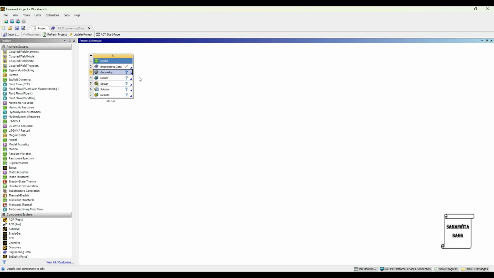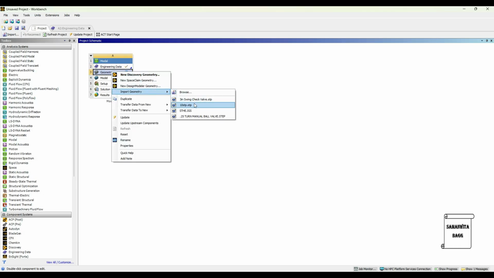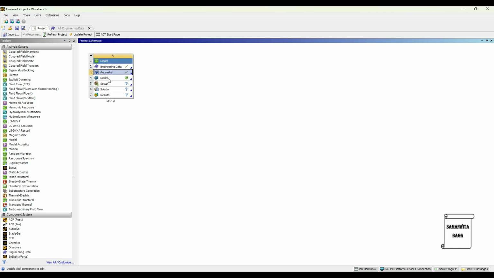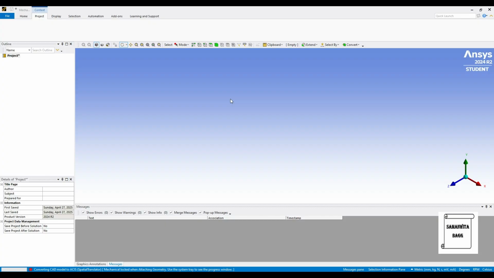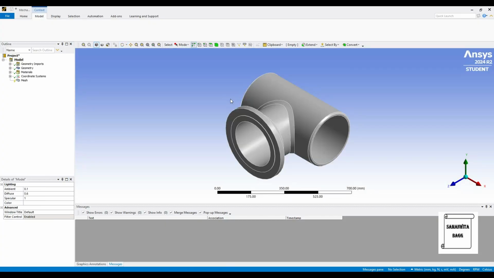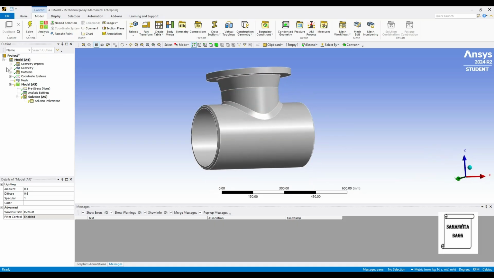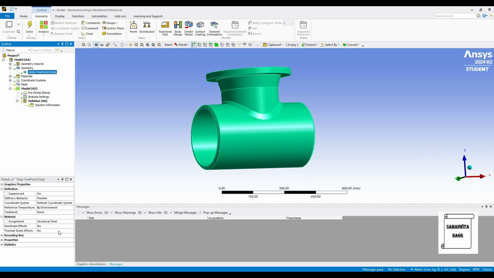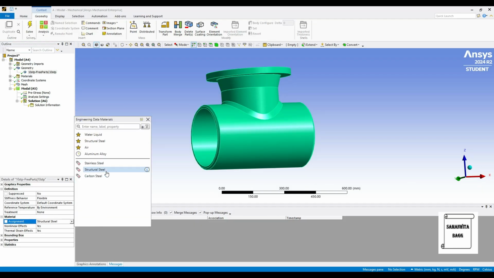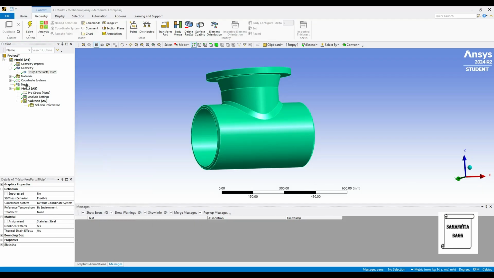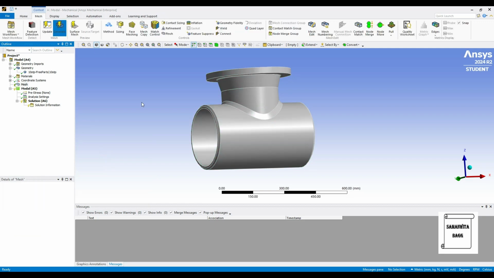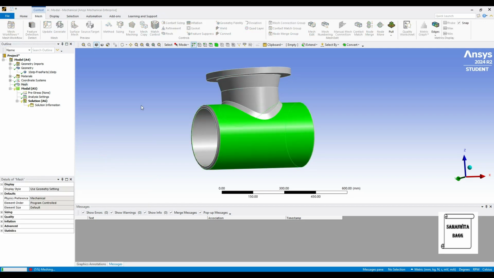Next, I'll go to geometry and I'll directly import the geometry. Then I'll go to model and double click. I'll go to geometry on the solid. I'll change the material to stainless steel. Then I'll go to mesh and I'll update the mesh directly. I'm using the default sizing which is available. You can make it finer and solve.